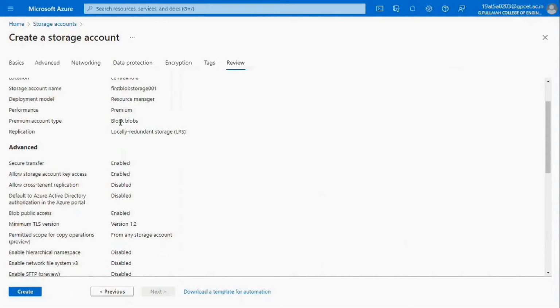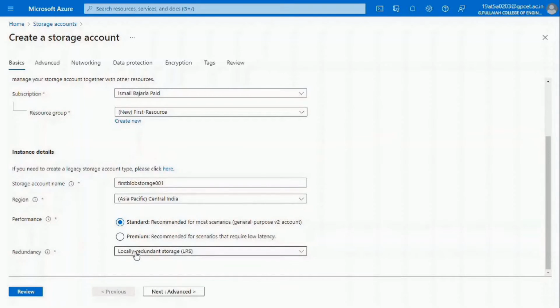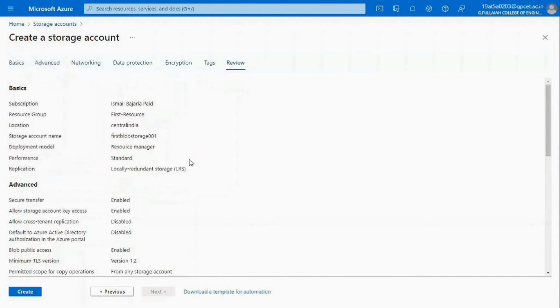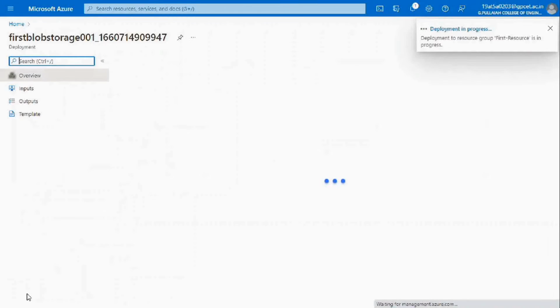Okay, I had selected the premium, so I'll go back and select the standard version. And here I can select locally redundant storage only because it costs the least. Once it is validated, we can click on create, and this takes several seconds to deploy the blob storage.